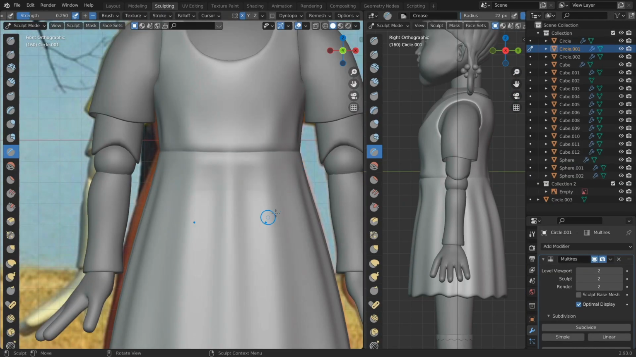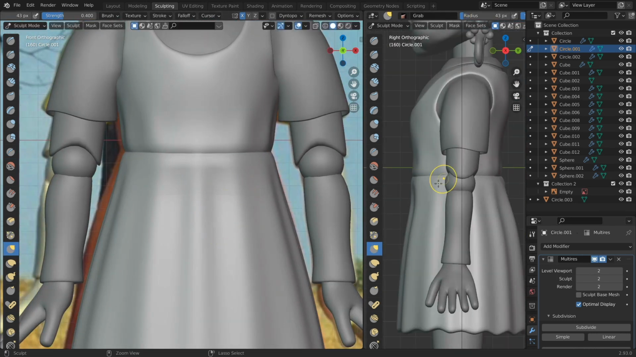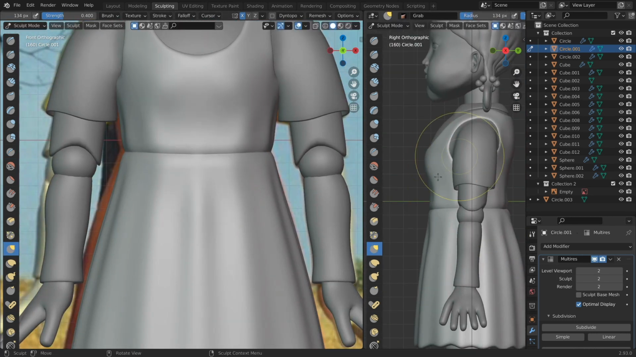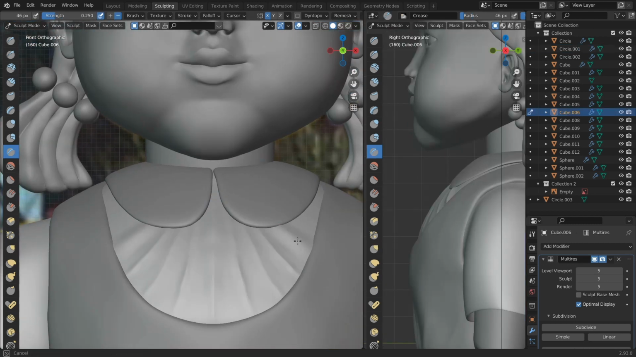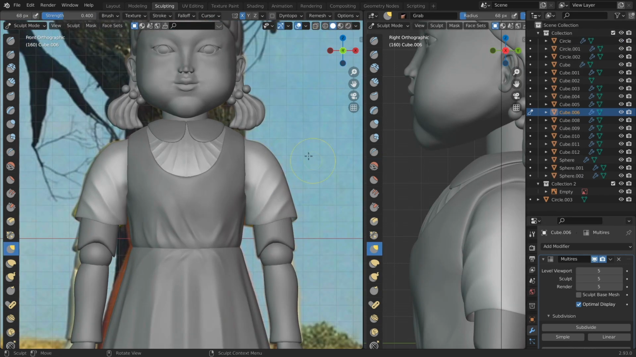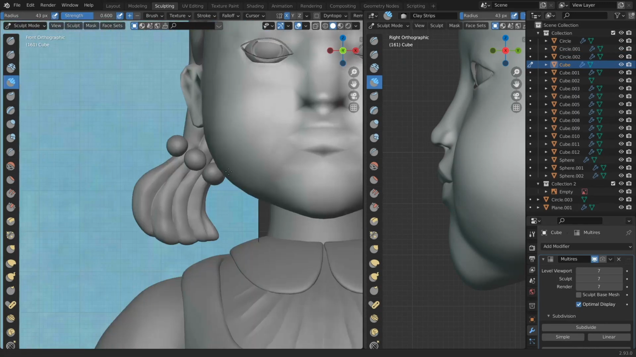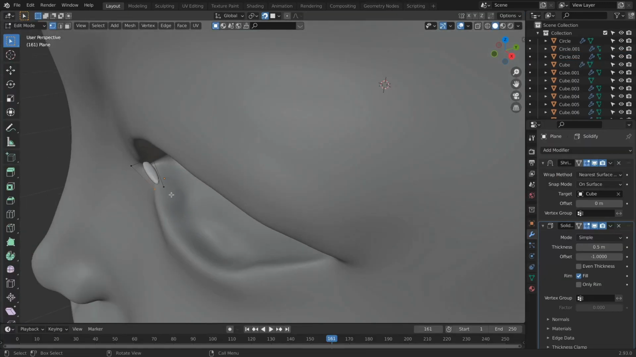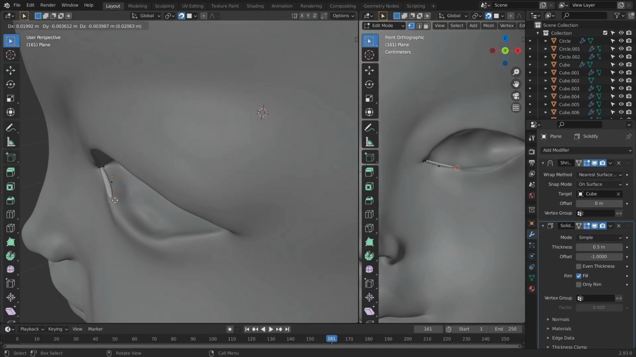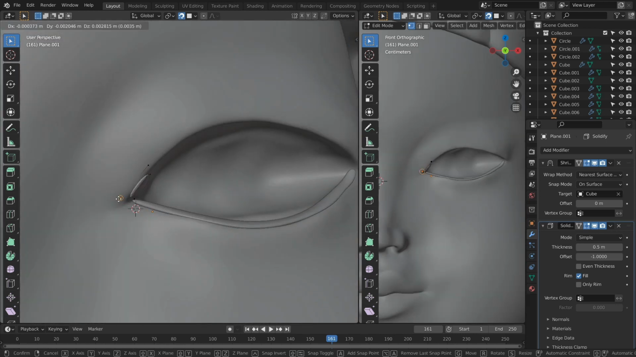Finally, when I finished modeling the hairpin, I started defining the last details, such as the details on the dress, the t-shirt, and also the face. When I made the final details, I added the eyelashes using the same principle as with the modeling of the collar.